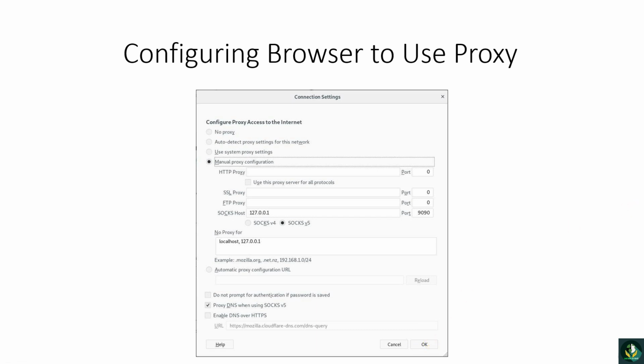So at this point, after clicking OK, your Firefox is configured and you can browse the internet through the SSH tunnel. To verify, you can open google.com and type "what's my IP," and you should see your server IP address instead of your original IP address.